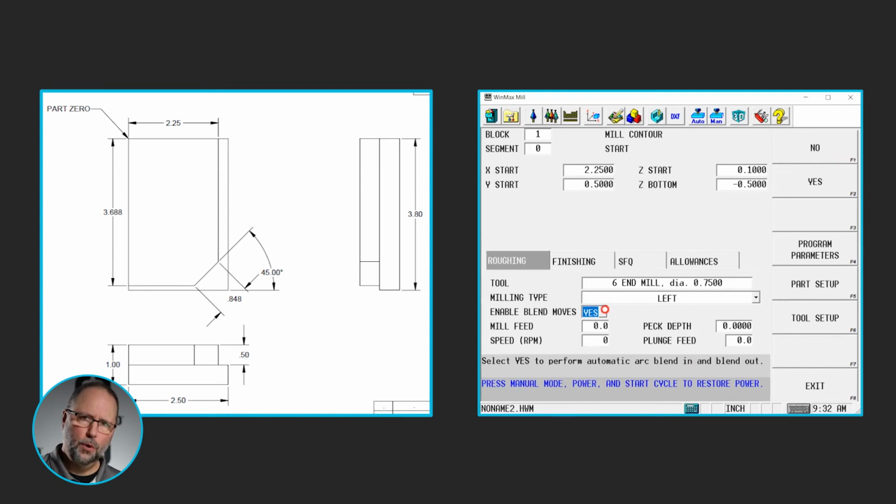Yes, I want to enable blend moves. That means that the tool is going to blend on and off at the beginning and the end of this cut. Probably don't want to do this all in one cut, so I'll do it in pecks of 0.1 maybe. Speeds and feeds would have come in with the tool had I set those up, or I certainly could type them in at this point.